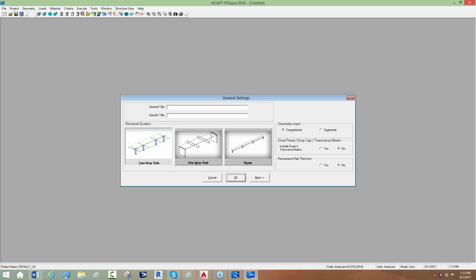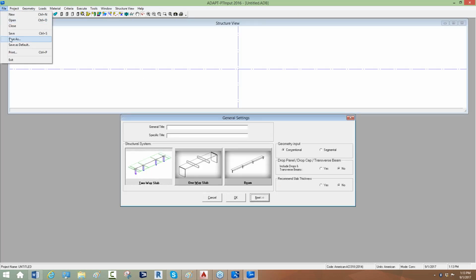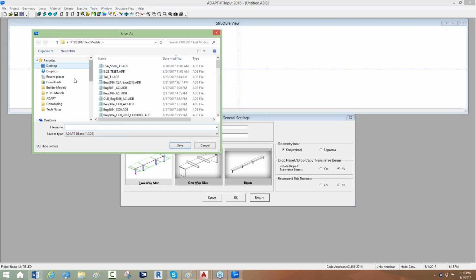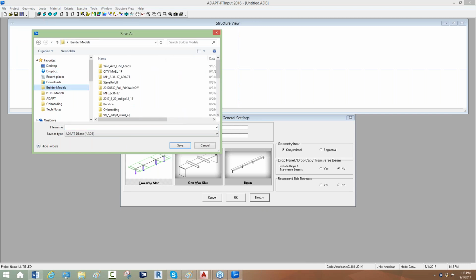So we'll go ahead and run this in ADAPT-PT. I'm going to create a new file. And let me just go ahead and save this over here in the opening screen. So we'll go up here and save the model.